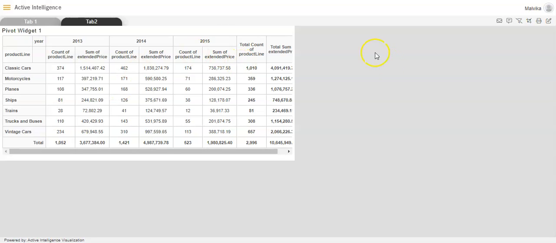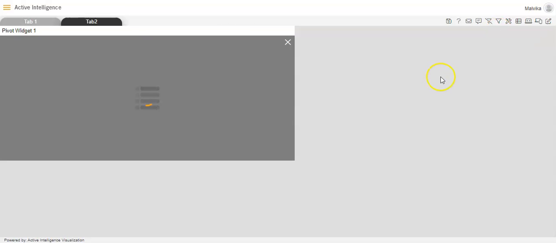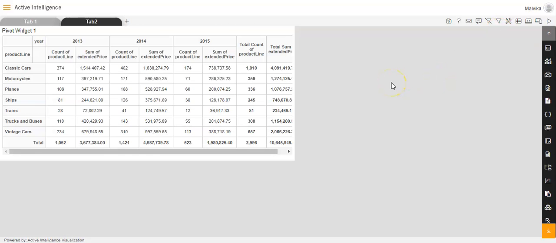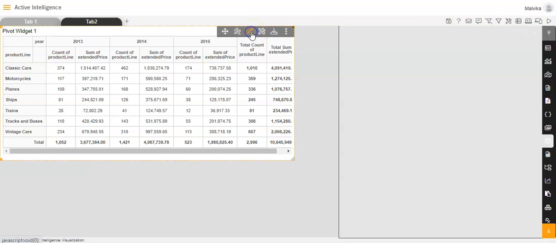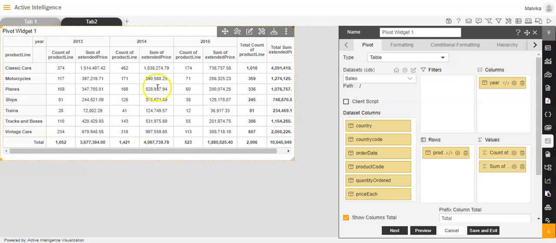Now I will show you how we can pass some other column data which is associated with this product line. So let me just show you. Let me go to the edit mode of the dashboard once again. Now I will click on the edit option of this pivot widget which is in tab 1. And here I will go to the settings icon of this product option in the rows section.